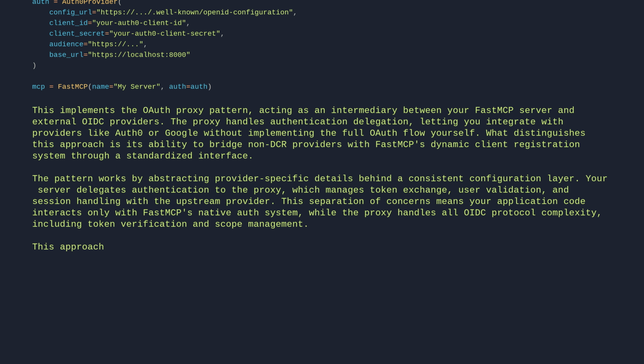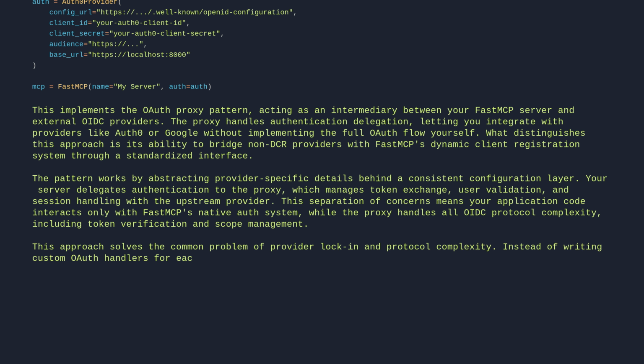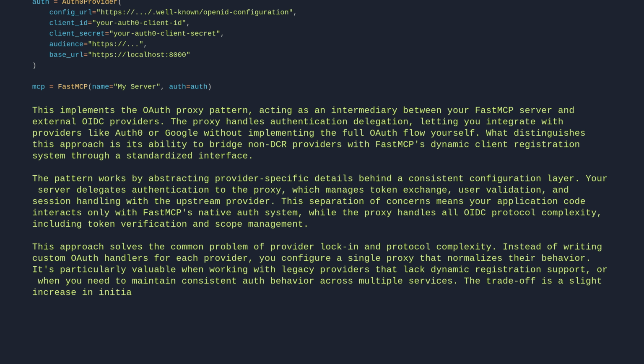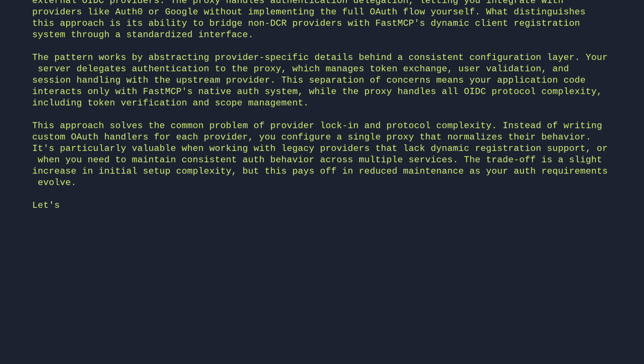This approach solves the common problem of provider lock-in and protocol complexity. Instead of writing custom OAuth handlers for each provider, you configure a single proxy that normalizes their behavior. It's particularly valuable when working with legacy providers that lack dynamic registration support, or when you need to maintain consistent auth behavior across multiple services. The trade-off is a slight increase in initial setup complexity, but this pays off in reduced maintenance as your auth requirements evolve. Let's break it down line by line.